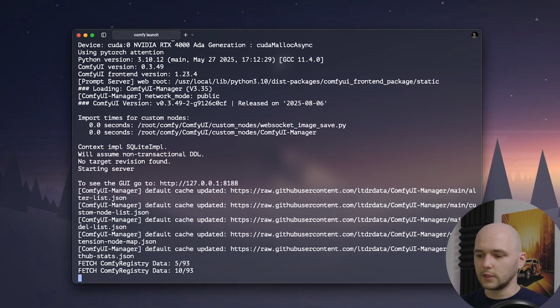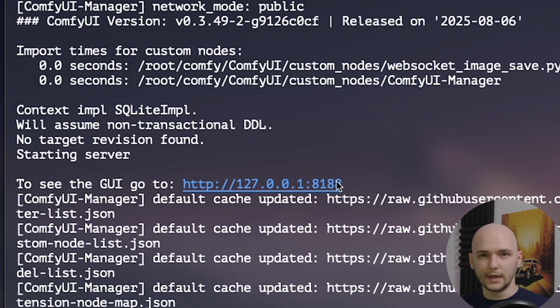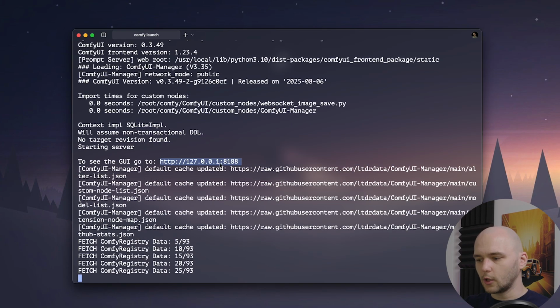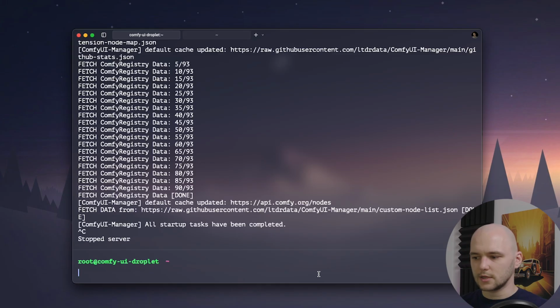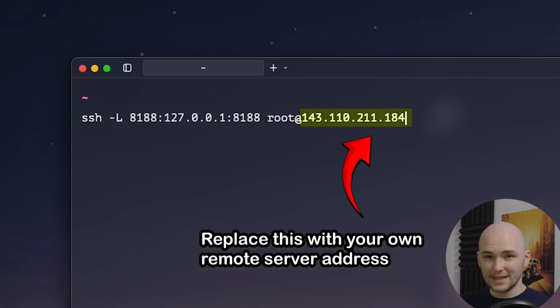You will notice that the ComfyUI web interface is now exposed on localhost port 8188. What we want to do now is create an SSH tunnel from our local machine to this address so we can access the web interface from our local browser. But first, let's stop our Comfy server. And now let's run the following command to create our SSH tunnel.